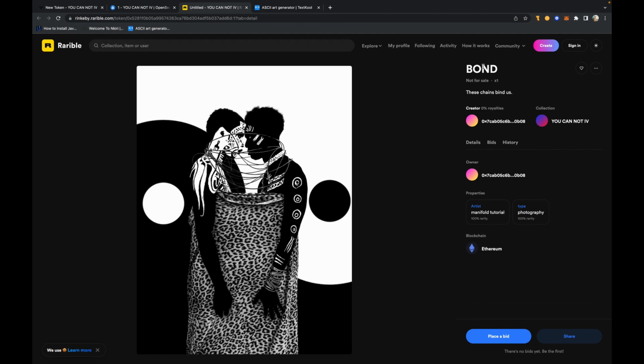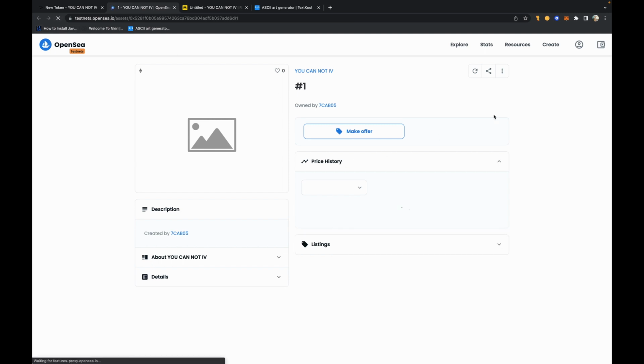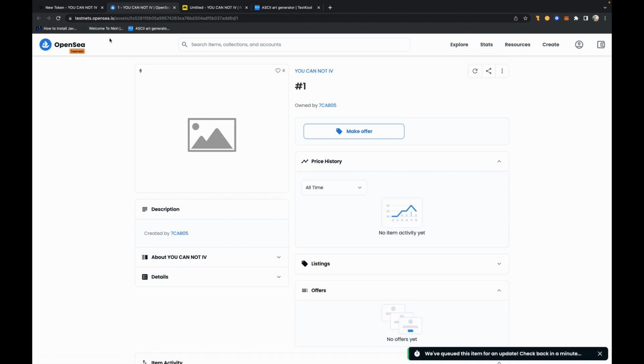You can see the name, Bond. This is your description. This is the title of your collection. Obviously, if you had an ENS, this would be your name. You can see the properties: the artist, Manifold tutorial, and the type, photography. If we added any other properties here, they would show up here too. For some reason OpenSea hasn't updated this yet, but it eventually would come up.